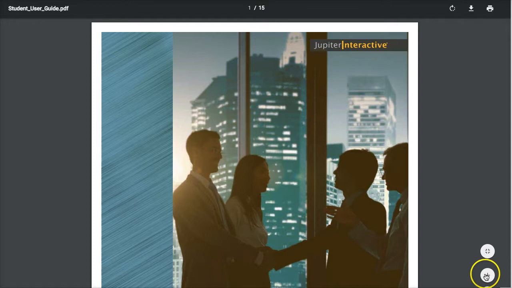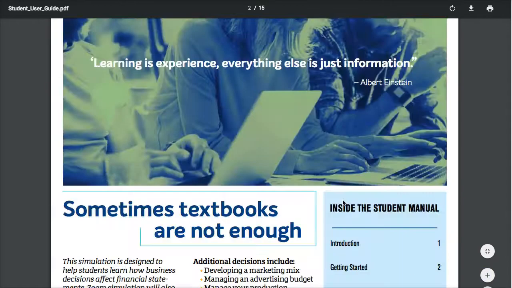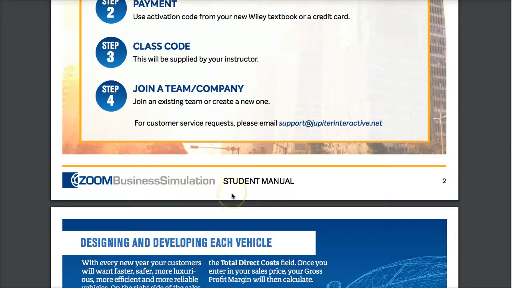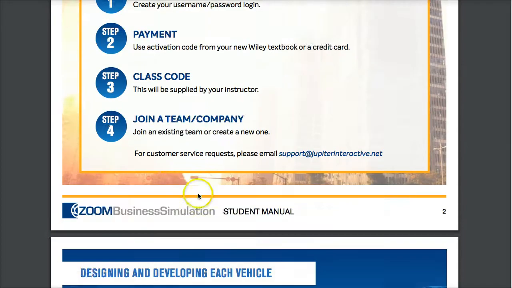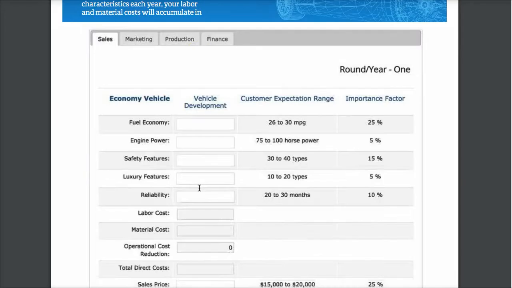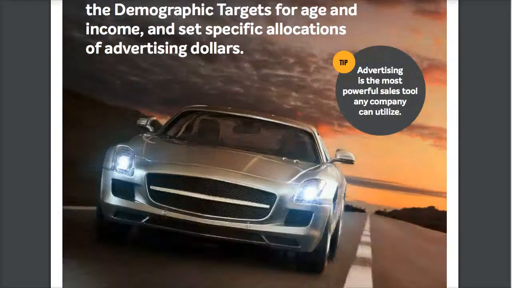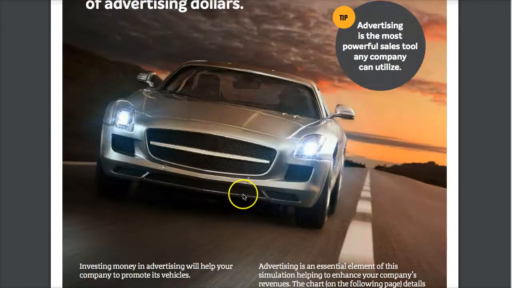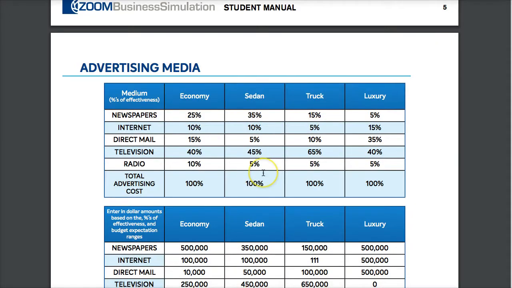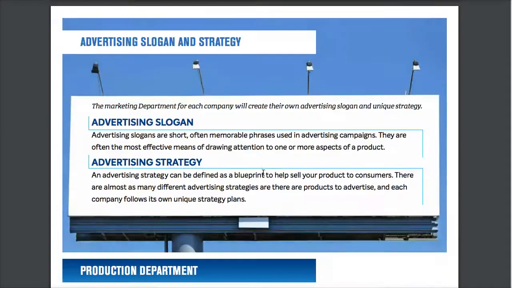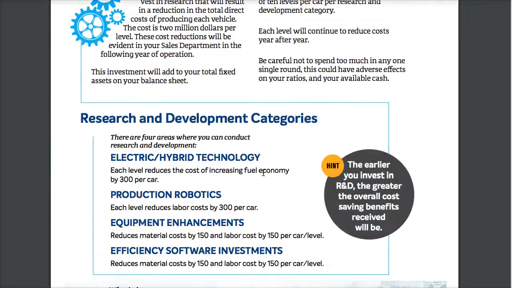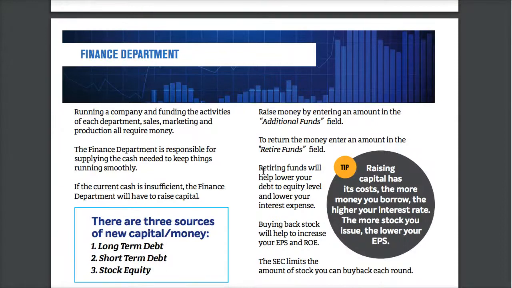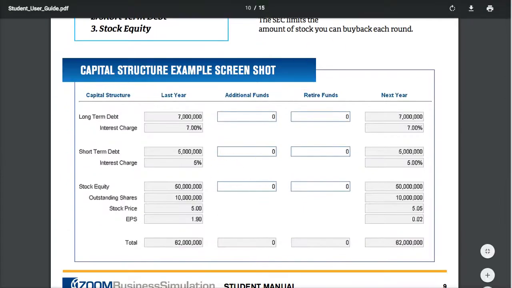The student manual is critical to review to get an idea of what the simulation is about, the process for getting started, how to design a vehicle, and how to advertise a vehicle. It gives you important factors, such as the size of the market and how effective advertising is for each category. The different aspects of the game are all in this user guide, which you should read over to update yourself about what the simulation is all about and the best way to play it.